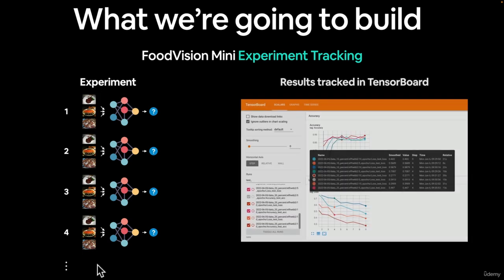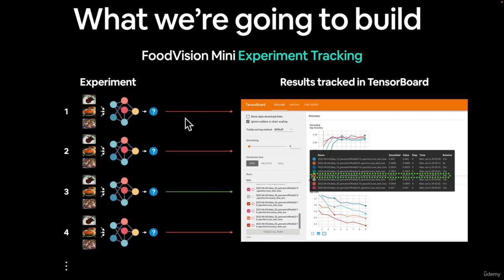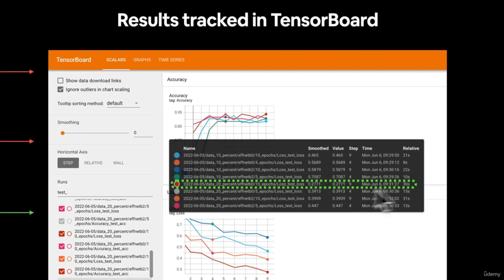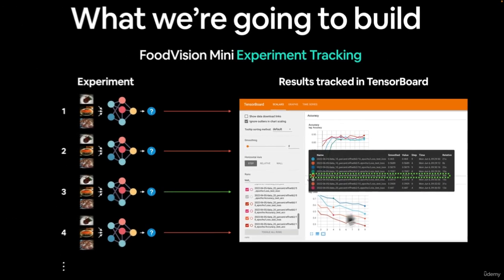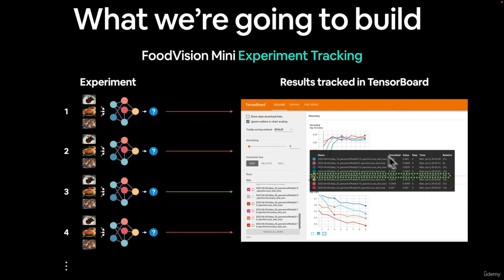So say we ran a bunch of different modeling experiments. This is only 4 here. We're going to be running more than that. So 1 didn't work, 2 didn't work, number 3 works, and say, this is the results here. We've got some loss curves down here, some accuracy curves. We're going to see this in action. We're going to be writing code that we can generate something like this to build a series of models on our Food Vision Mini problem and see which one is the best.